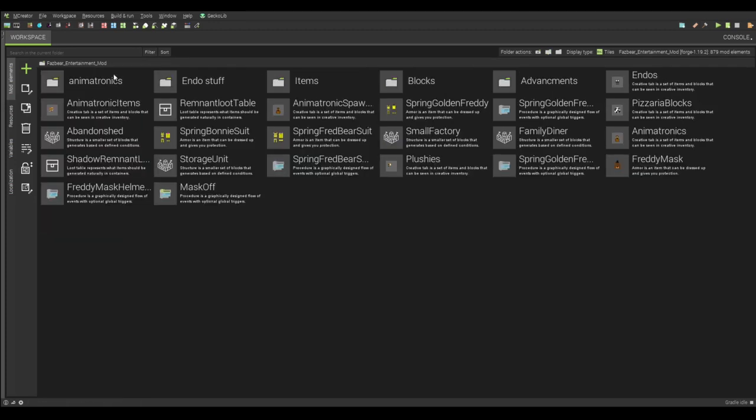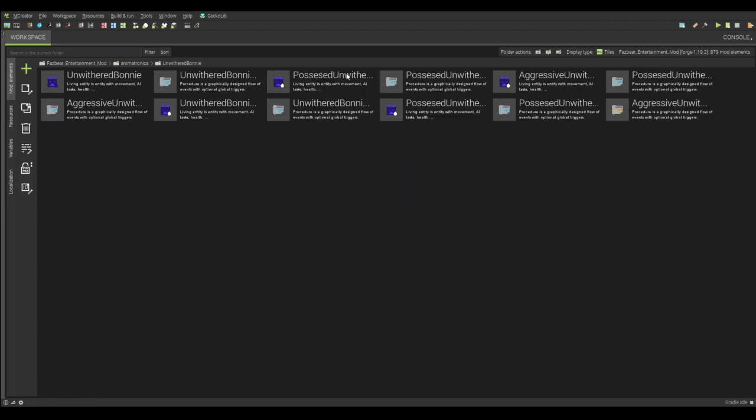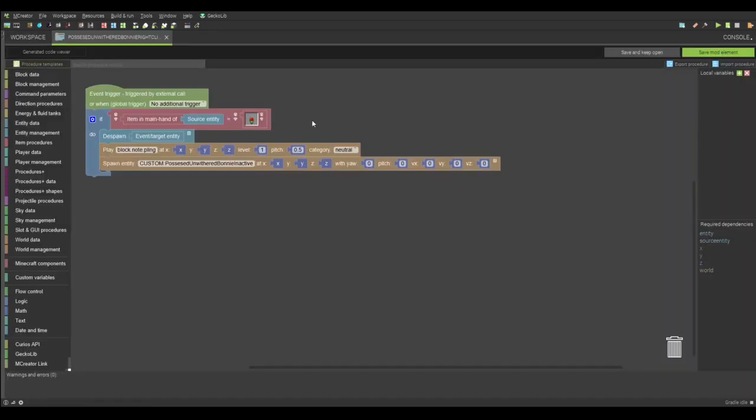Now we're gonna go back here, and don't mind the fact that I have 879 mod elements. This mod took a lot of stuff. But if we go over to Unwithered Bonnie, the one we were looking at earlier, there is actually a very different look to its programming bits. Go with the inactive one, which would be the active one.